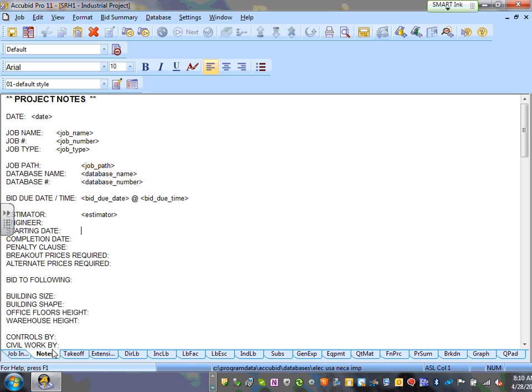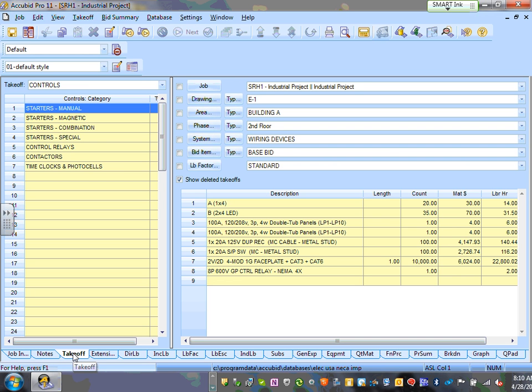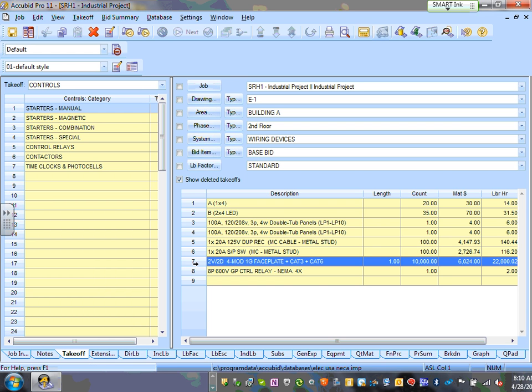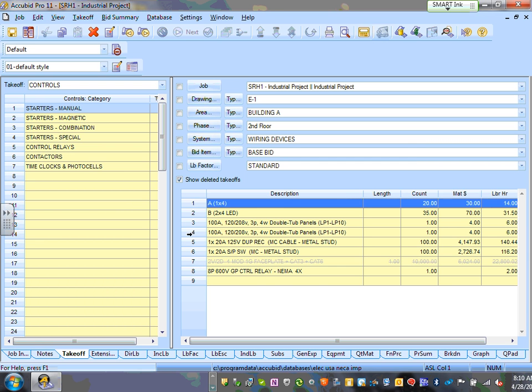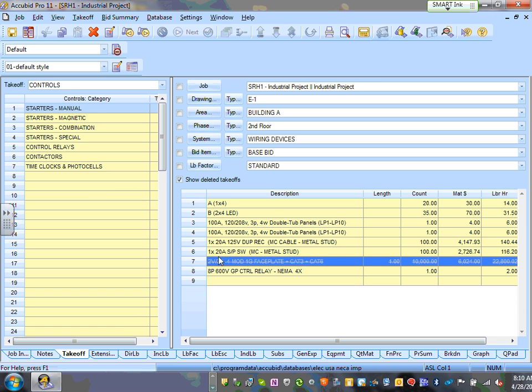Okay, notes. I'm going to leave the notes, guys, as is. You can add to them. Takeoff. I'll get back to the takeoff in a second and show if you have taken off some stuff with him when he was here, Cat 5 and what not. Make sure you delete the stuff that has been taken off if it's not the real stuff.